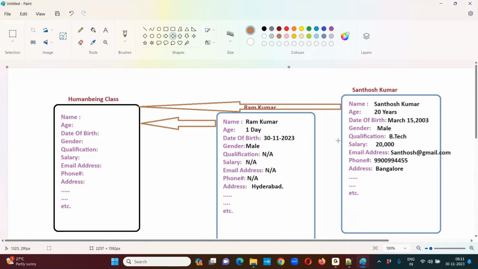Now, once a business logic has been implemented, how do we access it? For that, we need a reference, a key. For that, we use the help of an object. This is one object, this is another object. Now tell me, for this class, how many objects are available? Two. This is one object, this is another object.